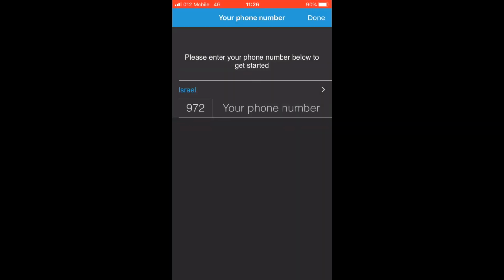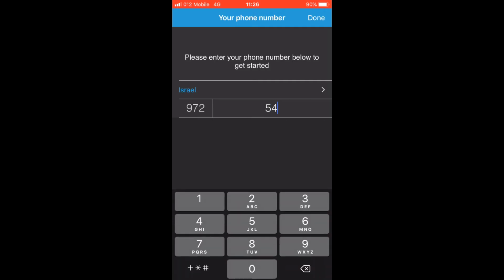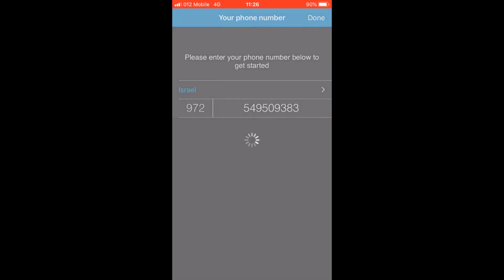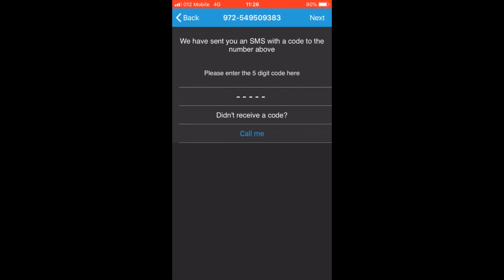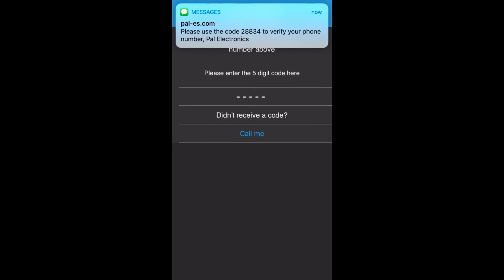You'll be prompted to put in your telephone number, so you put in your telephone number. Once you've put in your telephone number, automatically you'll be sent a code. Once you're texted that code, you'll enter that code.